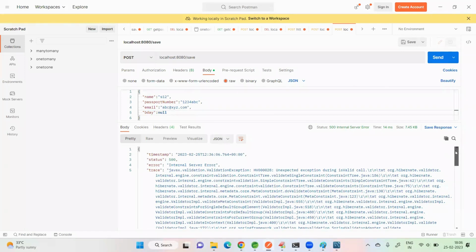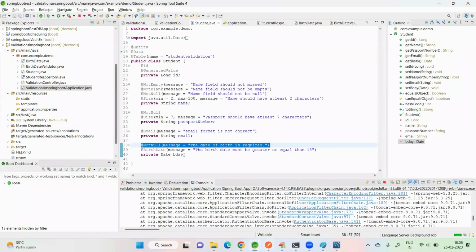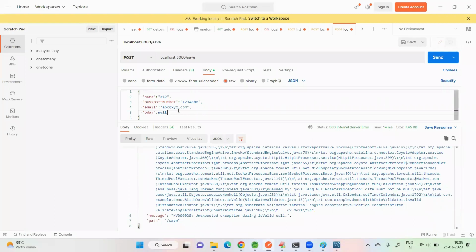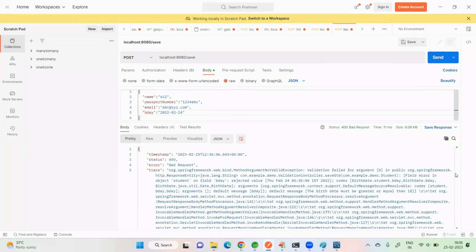Go down, check. It is failing before only. That's fine. I will tell whatever is required now. This is a birthday we are entering, 1993 till today. It is more than 18 years, so he is eligible to apply as a voter. If I give a date of birth of 2022, he is only 1 year old. Is he eligible to register as a voter? No. That's what I am telling.